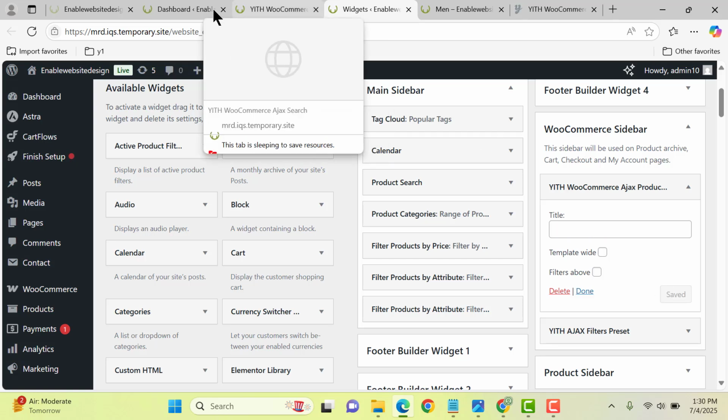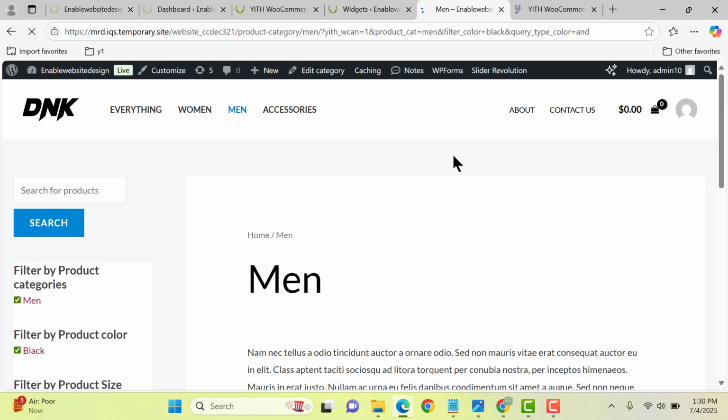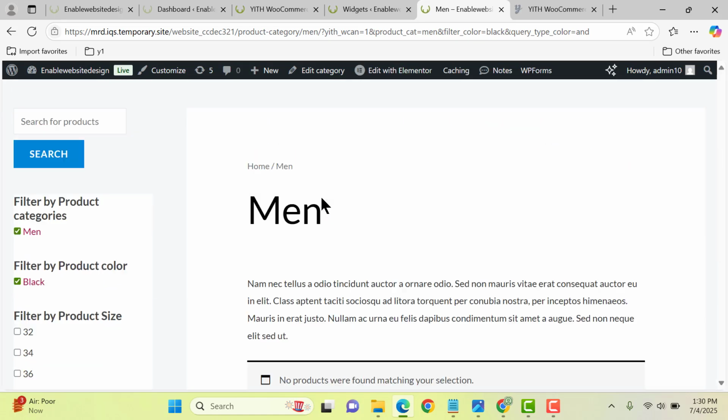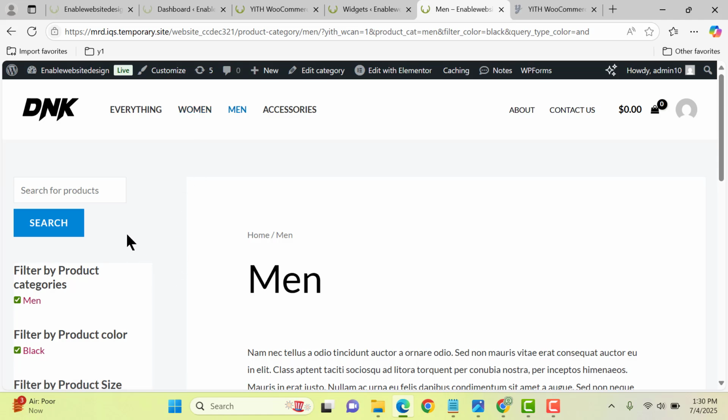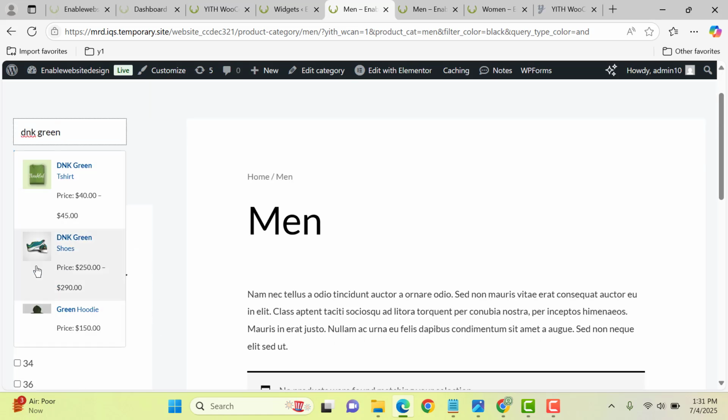So now let's go back and reload this page. Now here you can see the search bar is added. So now let's go and try to search anything. DNK green, and here you can see it's working fine.